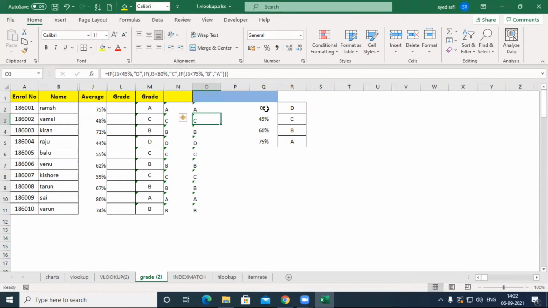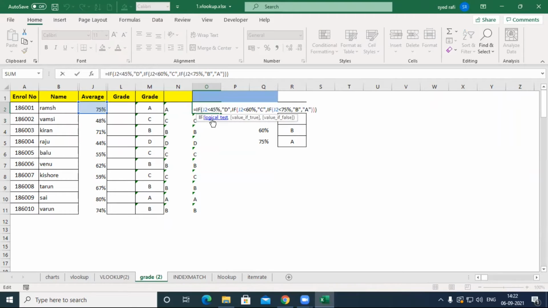Here 0 to 44.999% will be treated as a D grade. 45 to 59.999 will be treated as a C grade. 60 to 74.999 will be treated as B. Above 75, he gets the A grade. That's why I use the IF condition like this. This is a condition, and this is a condition, and this is a condition. If this condition is true, it will be executed. If the condition is false, it moves towards the next IF condition.